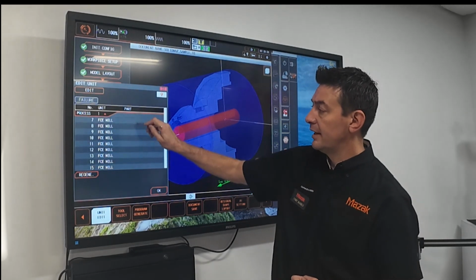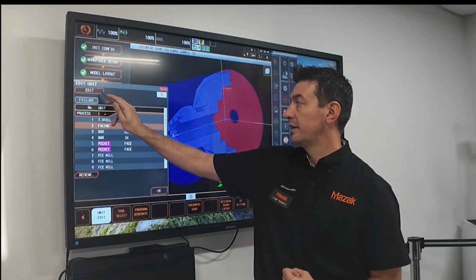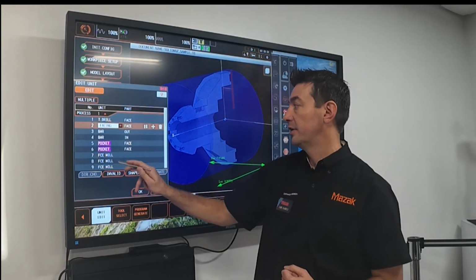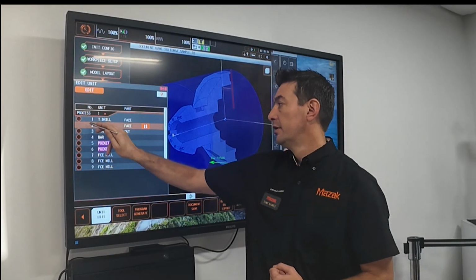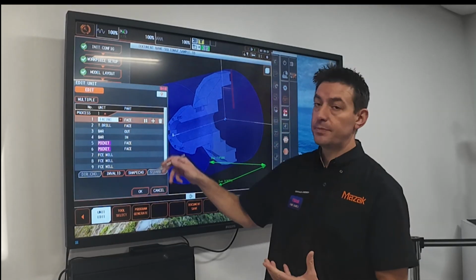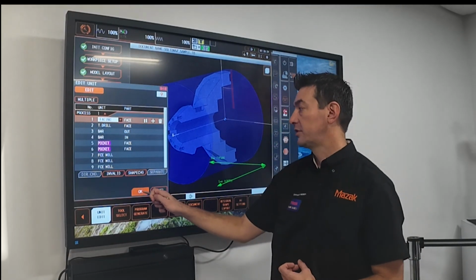I get my list of my layout. Typically, I like to face before I drill, so I have the ability to quickly come in and make a change to the process. Once I'm happy with how it looks, I say okay.